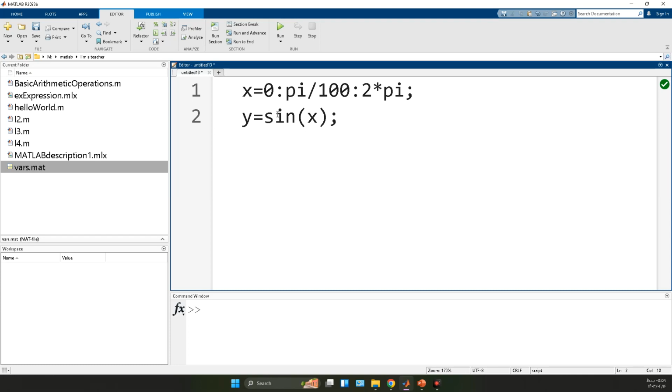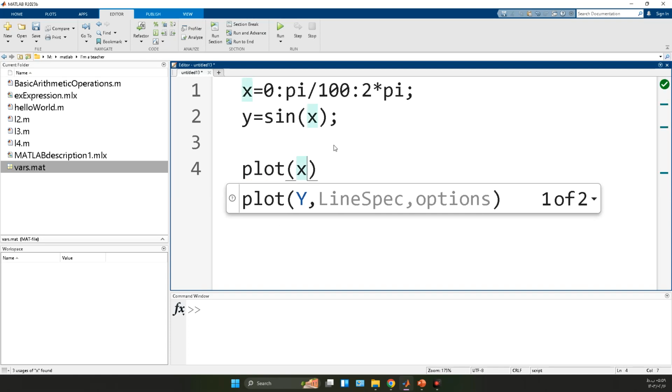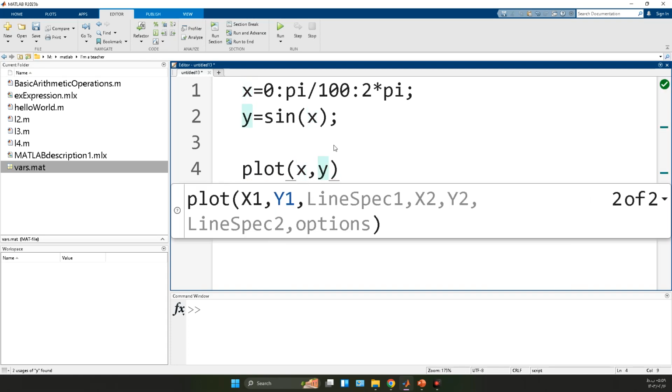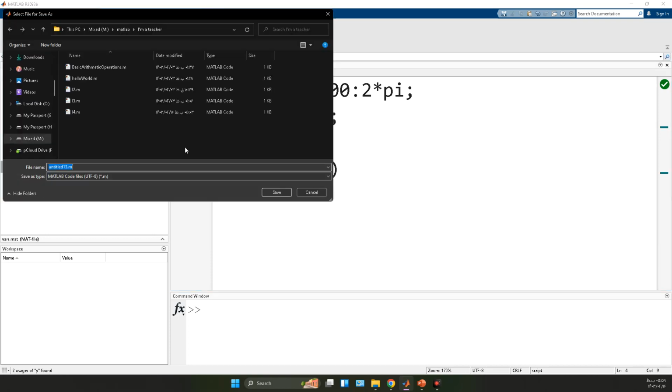Let's plot the sine of x, where x is from 0 up to 2 pi, and the distance between elements is pi divided by 100. Use the function plot, x against y. Okay, we press run. It wants to save. I call it sine plot.